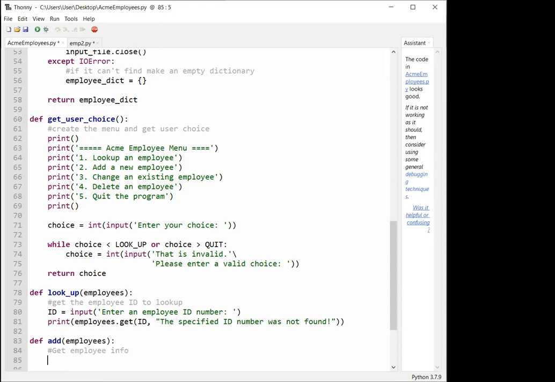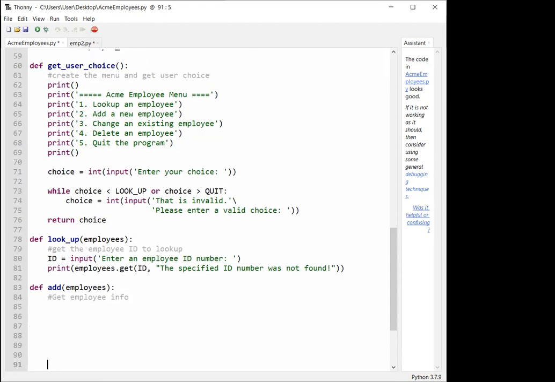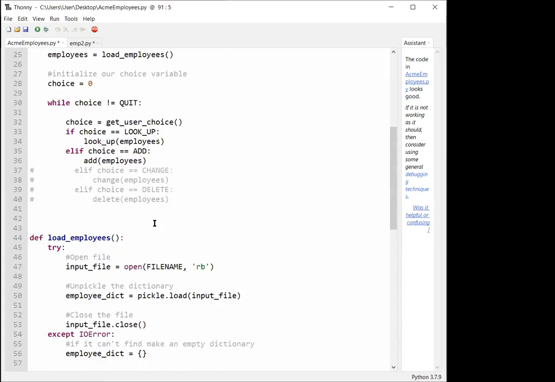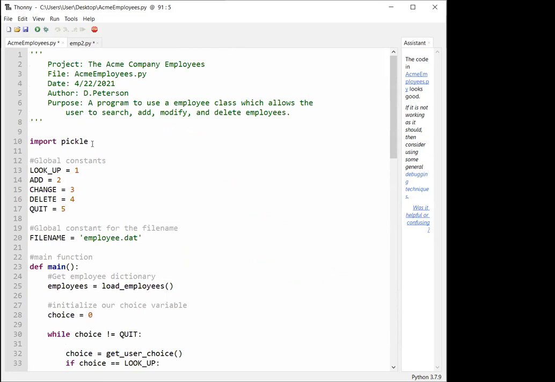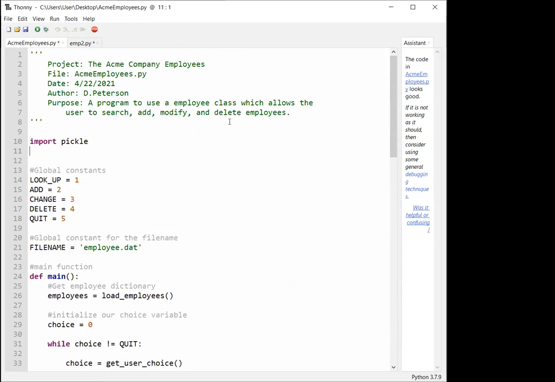So here we're going to get the employee's info. Are we supposed to import the EMP? Oh yeah, we need to do that too. Thank you. Way at the top, you're just going to say import EMP. You know what? Maybe that's why my thing wasn't running. Let me run it again.